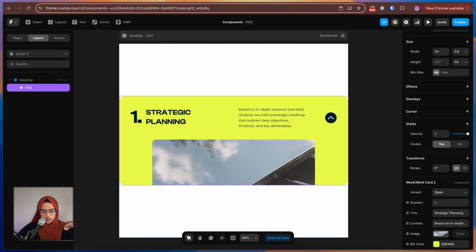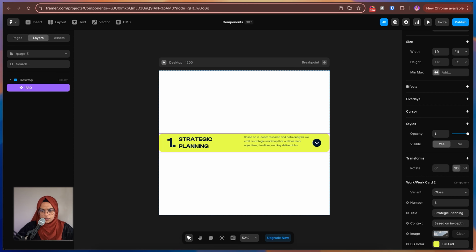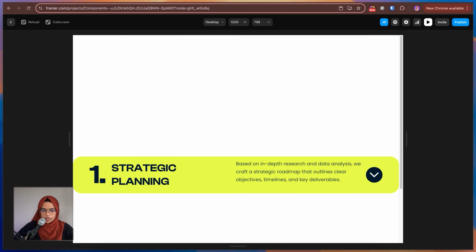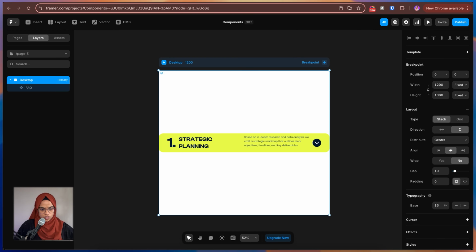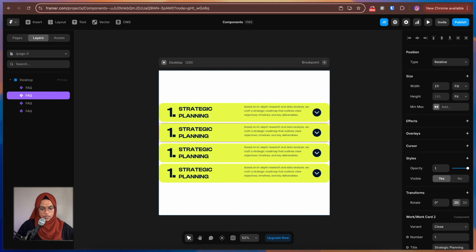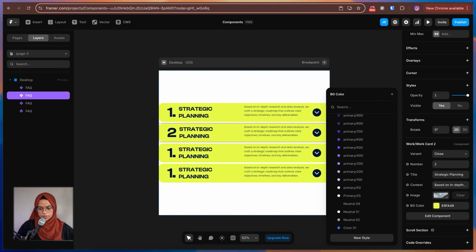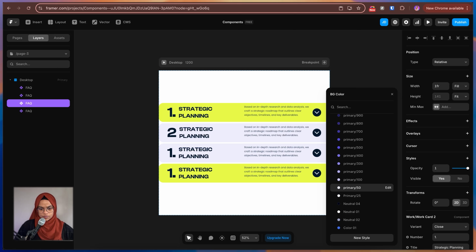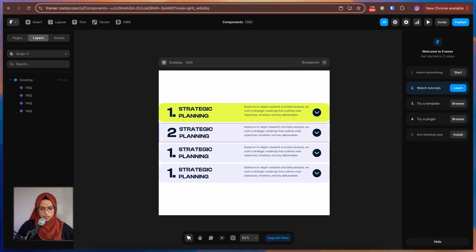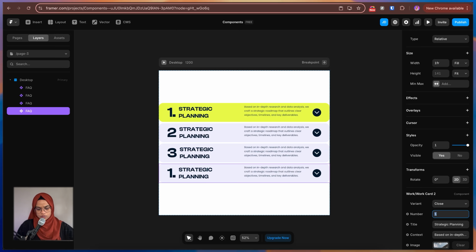Right now let me go back. If you want to change it to closed state, let me make it as closed. Okay, done, and let me check, it's working perfectly fine. Right now let me create 4 FAQs, and here we can change the text. Let me make it this color, this one, again this one. Okay, and this will be 3, and this will be 4.